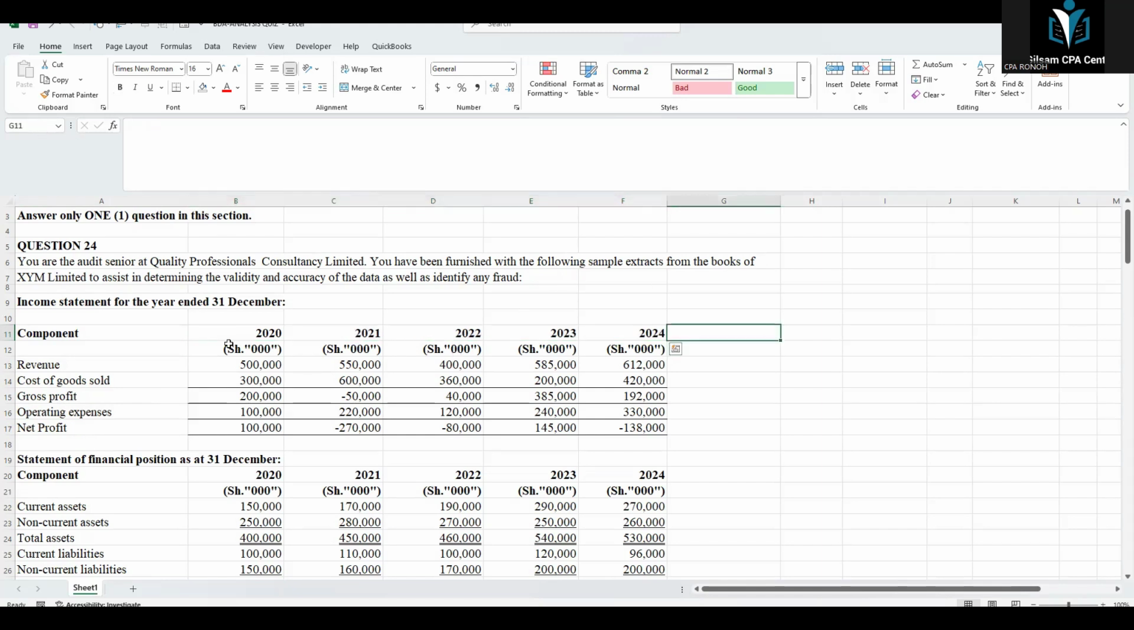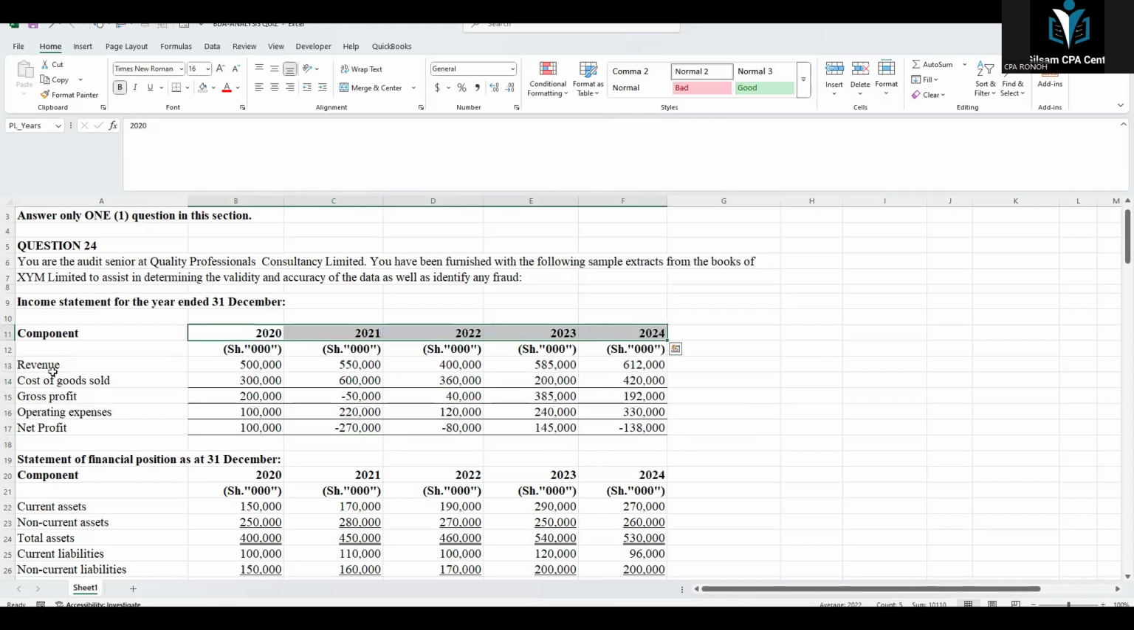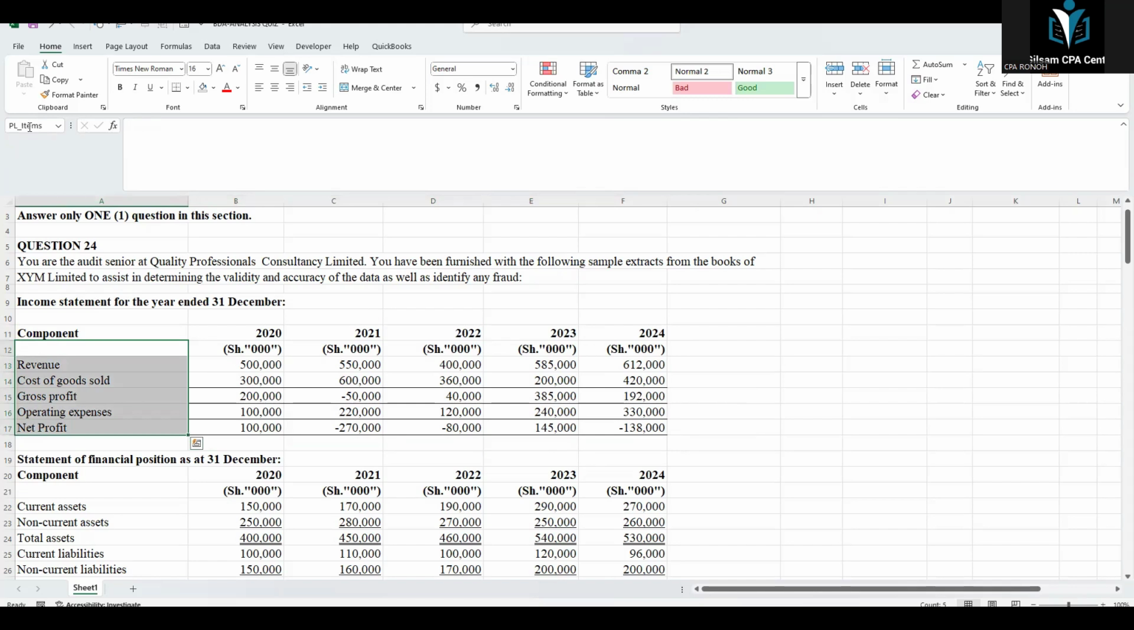Enter. So we have renamed this one. If you click that one, you can see PL years. And then this one, we can rename this one. We say PL data, enter. So if I select this one, I can see it is PL data. If I select this one, I can see it is PL years. This one, it is PL items.